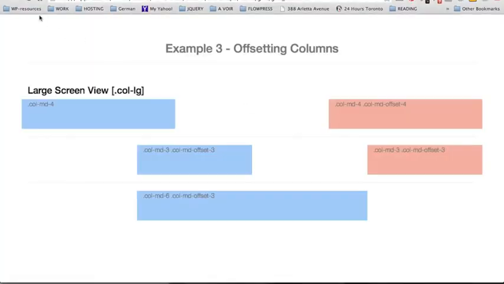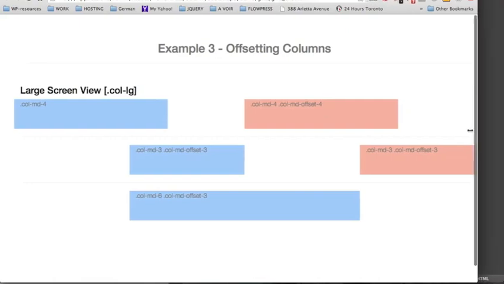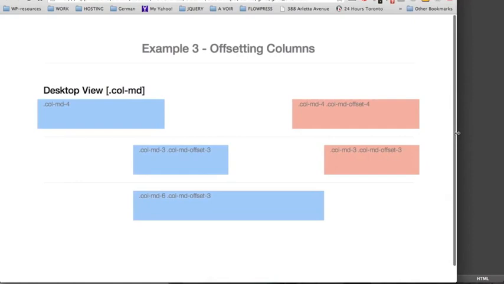So let's see that in action. We're going to reload the page. Right now we are on the large screen view. Here it is. So now the second div is further right by 2 columns only. And we're going to see that as soon as we decrease the size of the screen, on the desktop view, it's now further right by 4 columns.